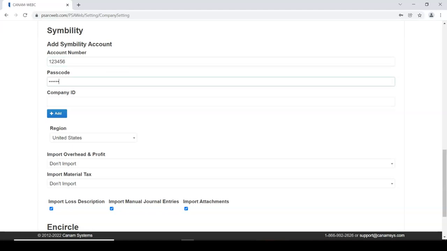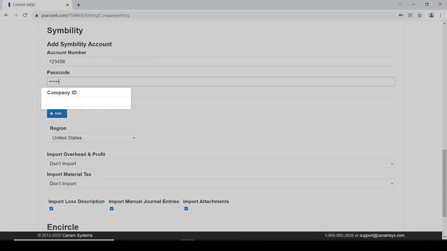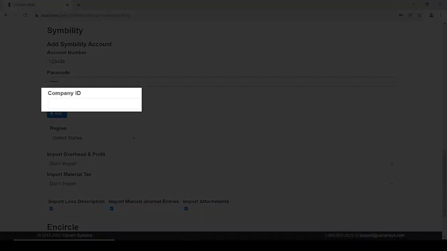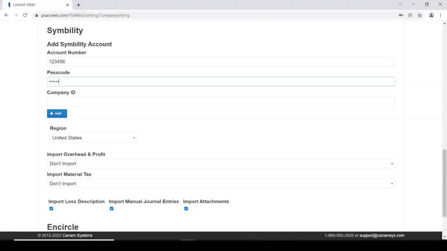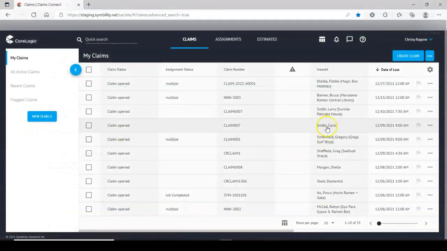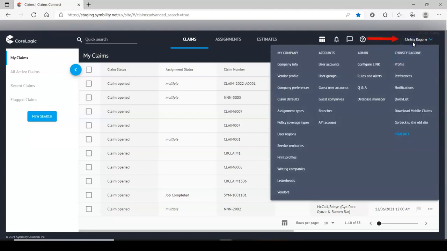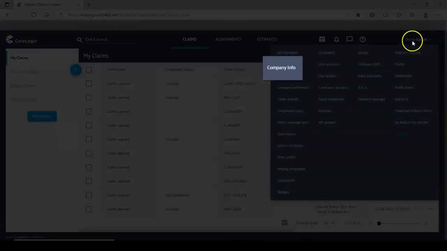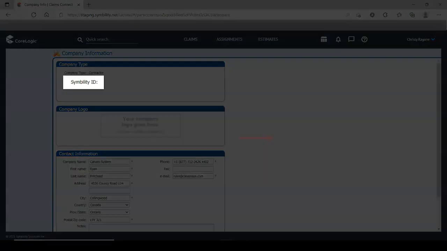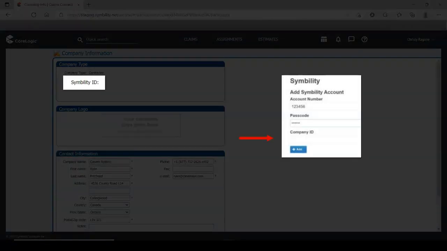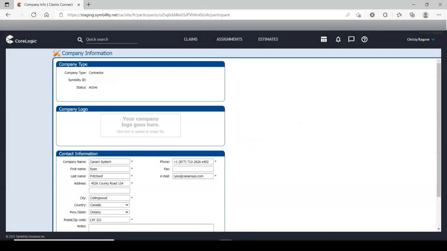Once the desired account number and password have been entered, you will need to obtain your company ID from your Symbility Claims Connect account. This company ID is required and is part of the steps in linking the two systems. Once within the CoreLogic Claims Connect platform, select the username in the upper right-hand corner. This will enable an additional menu. Within this list, we are going to navigate to Company Info. The Symbility ID will be entered in the Company ID section within Proven Job Management.